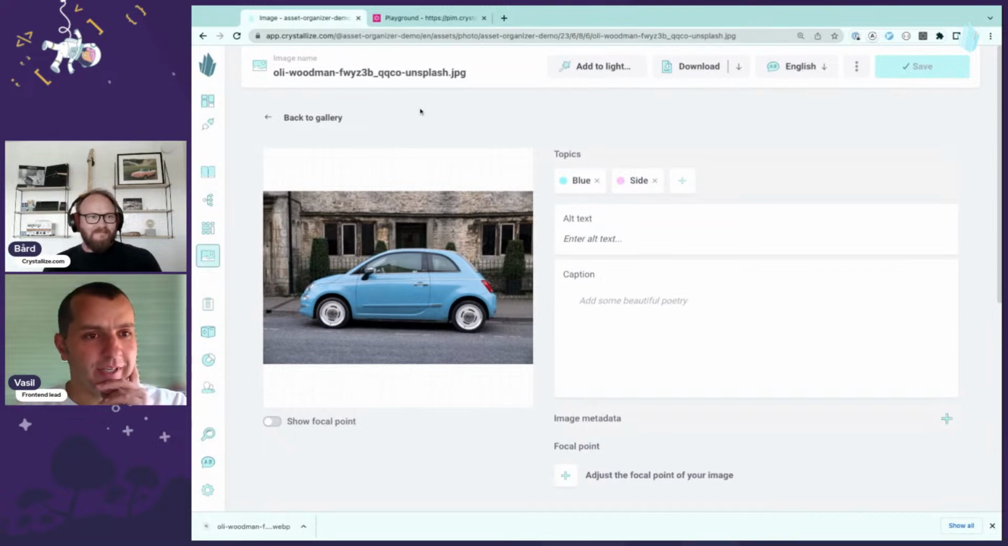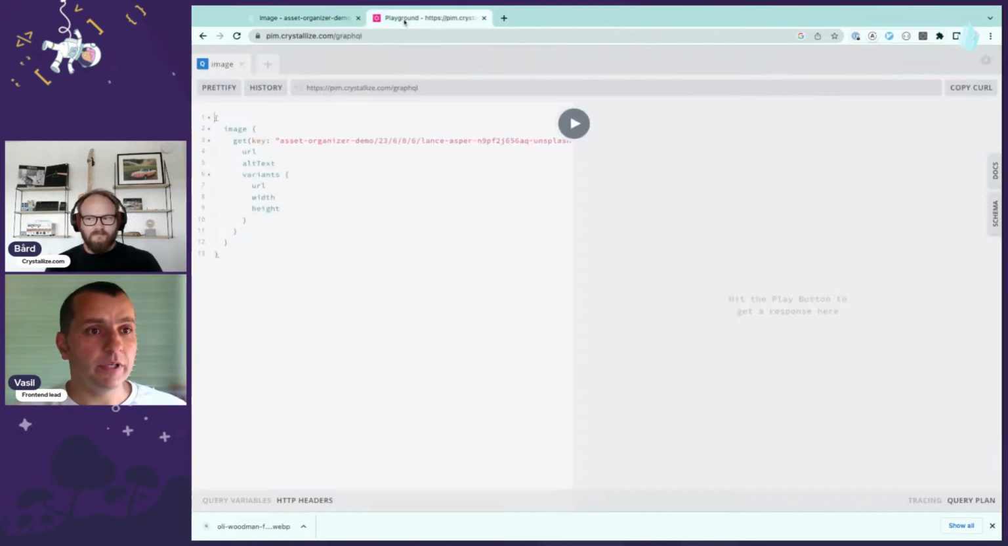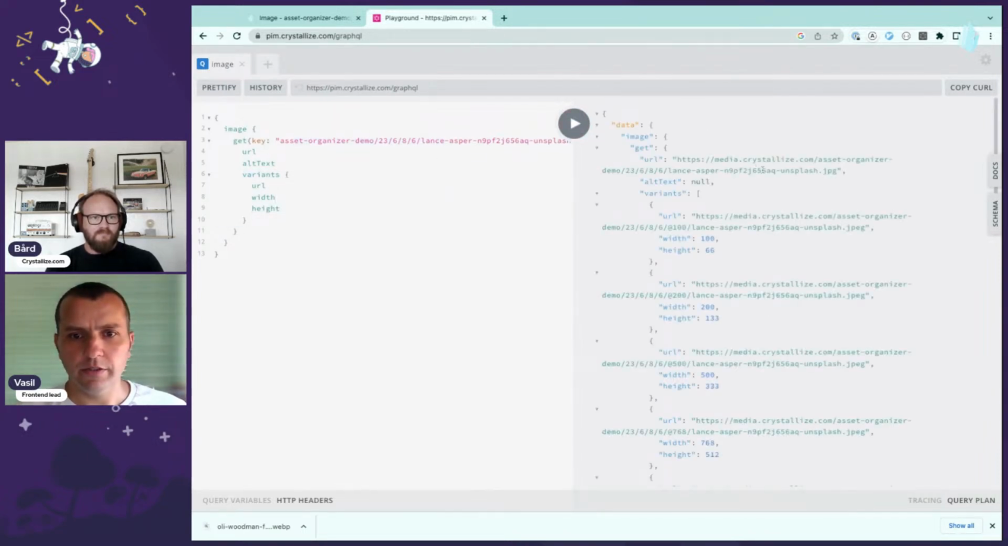Yes, so when it comes to apps, of course, we would like to make a request and get all these different variants, the URLs for these variants, right? And what we can do here, for example, I have a simple query that we can query our backend and ask for the image and ask for all the variants. So I'll just click here, and you see immediately we got all the responses.